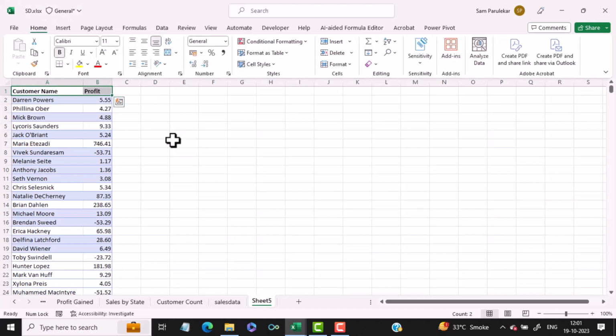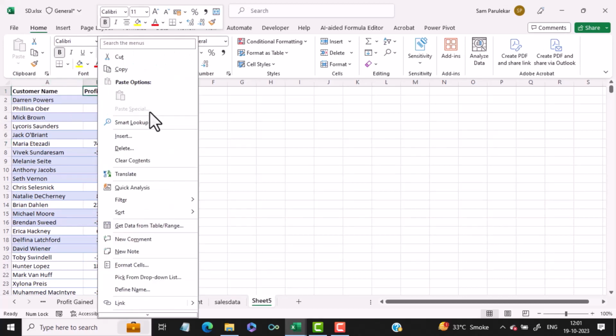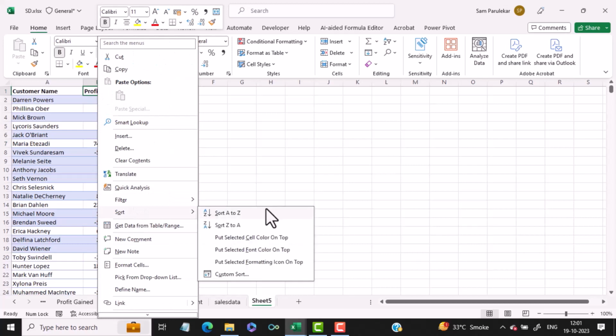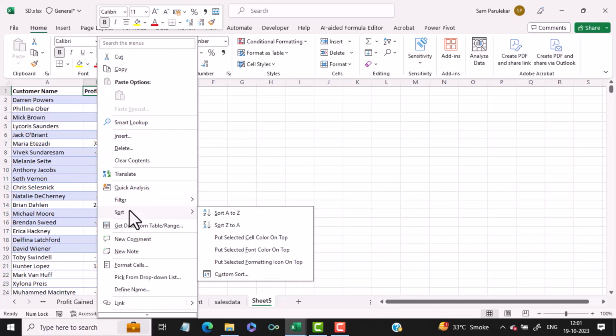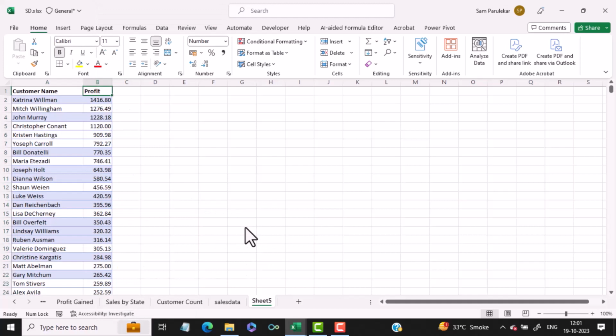We make this bold, and now we insert this data and we'll sort it Z to A. Why is it showing Z to A? Because if you see, it is general, so we make it a number. Okay, and then you right click on this data and select sort, and you select from the greatest number to the smallest number.